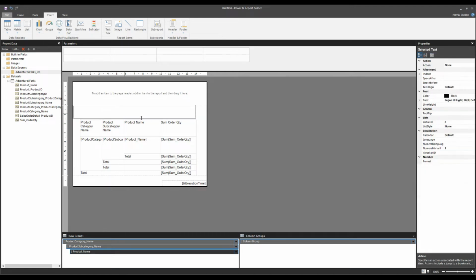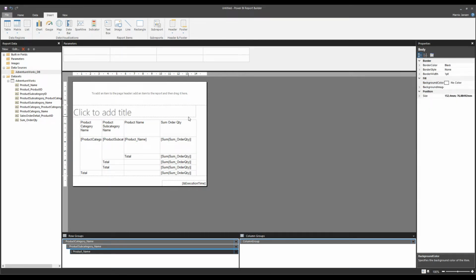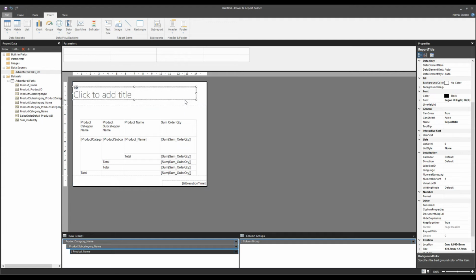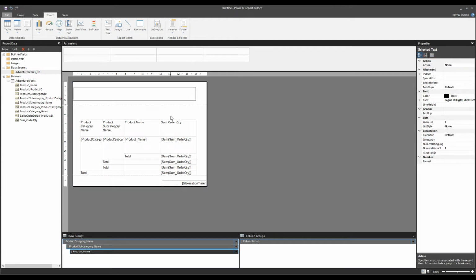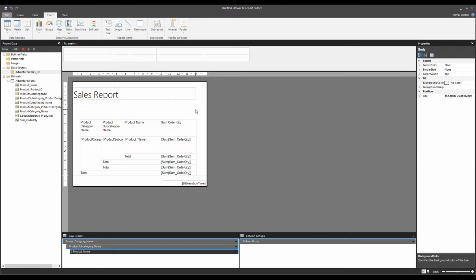So the header is up here. This default click to add a title, we're going to add that to the header so it gets presented on every single page of the paginated report. So let's call this sales report. And also make sure to add a visual. So we're going to insert an image.